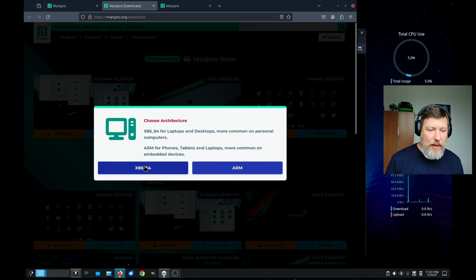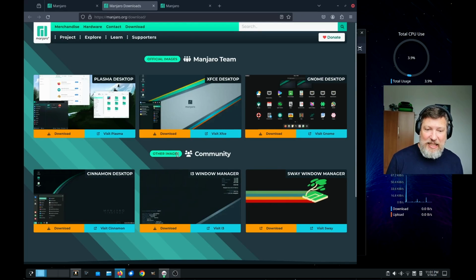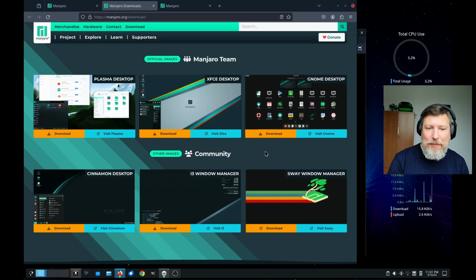They have, first off, you can choose it for ARM, you can choose it for x86 64-bit. There you go. You have your official images from the Manjaro team. You've got Plasma, XFCE, and GNOME. Then in your community editions, you've got the Cinnamon Desktop, which was developed by Linux Mint and that team, and 2 window managers, i3 and Sway, that you can choose as well. So this could work for you if you really like the tools and the things that they provide, but you're uncertain of, or you just don't like XFCE, okay?